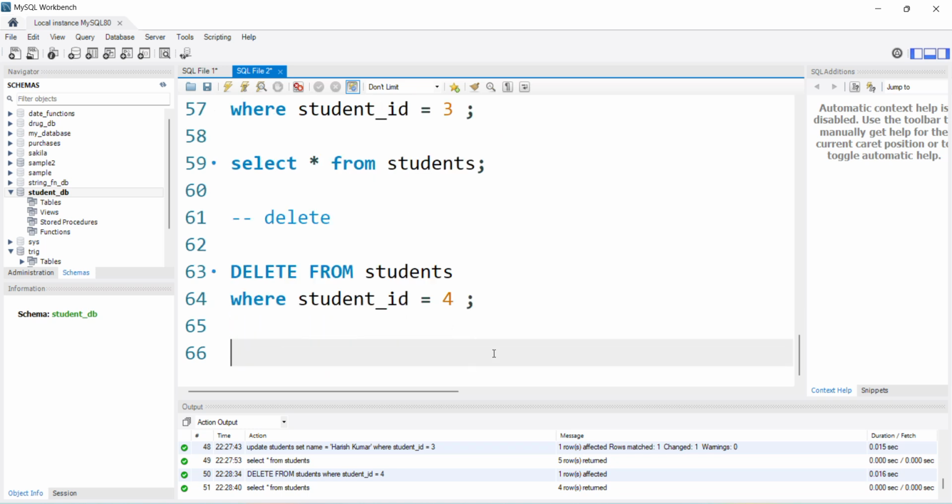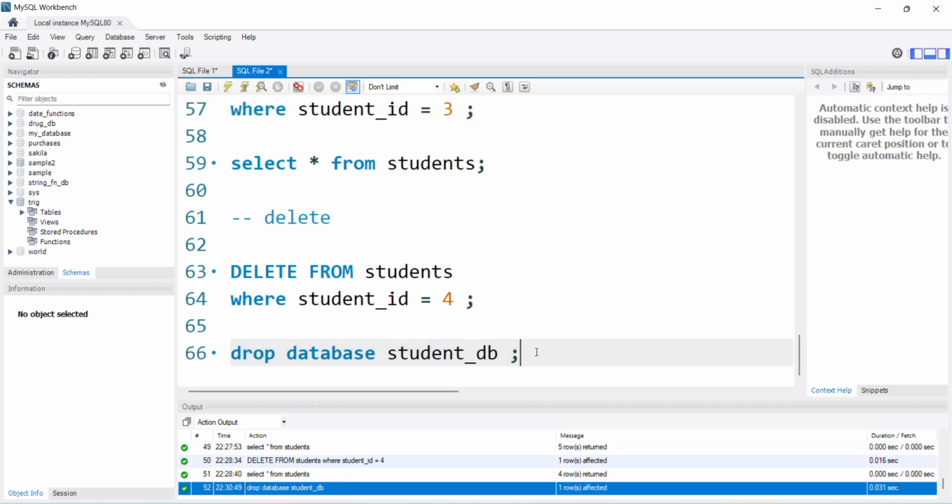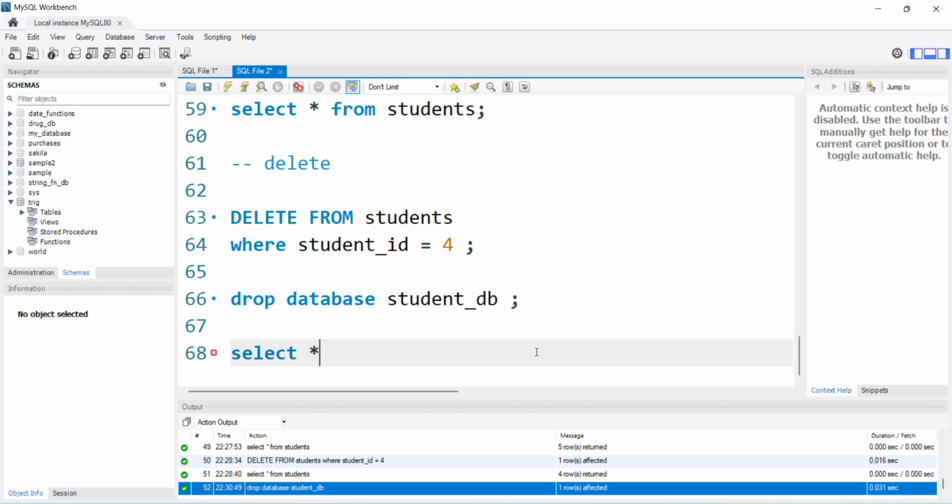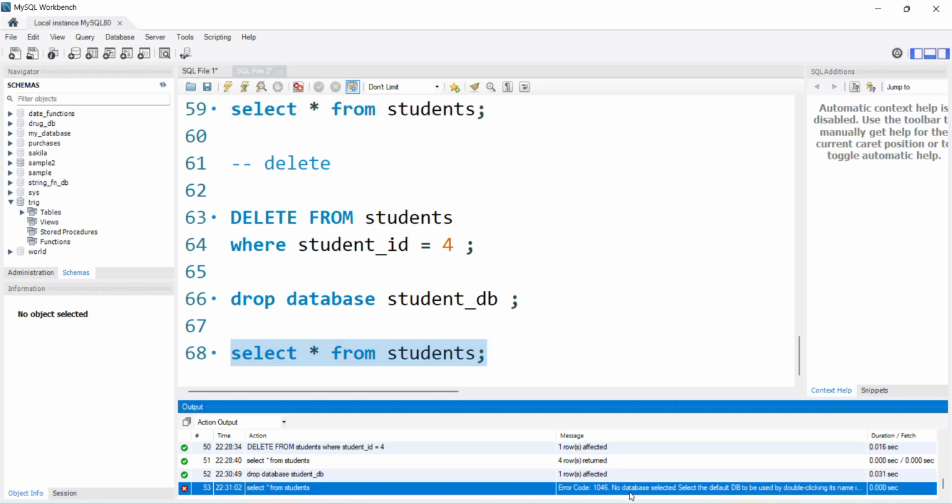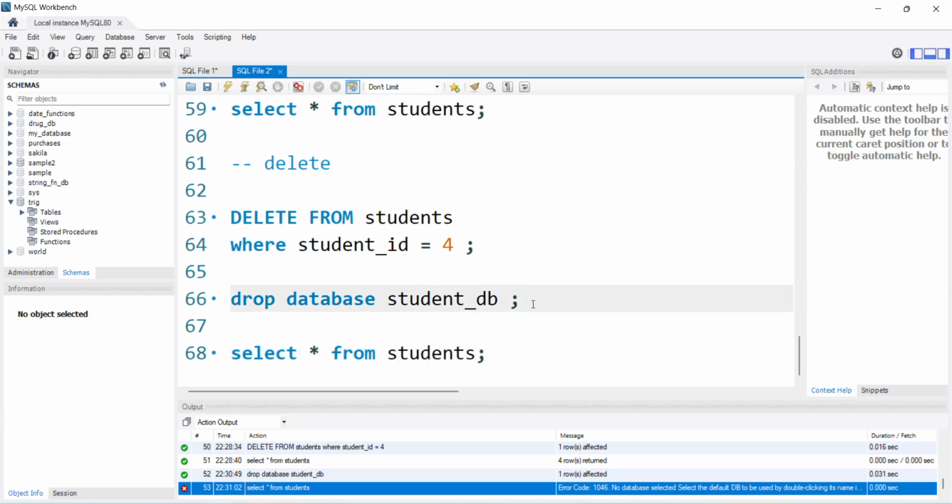This is how. At the end, if I am not using this particular table, in the database itself I can drop. You can just verify this. I'm just dropping this particular database. The database has been successfully dropped. Now I would like to select the data from students. See, it shows no database selected, because the database is gone because of this particular statement. I have dropped the database itself.